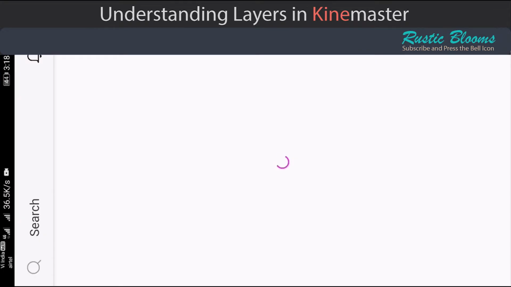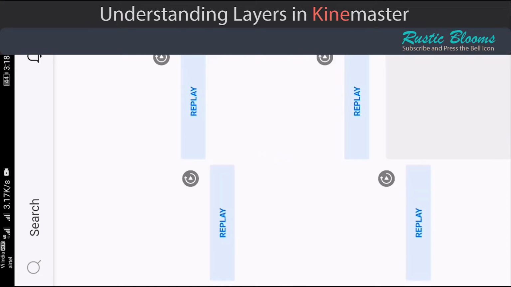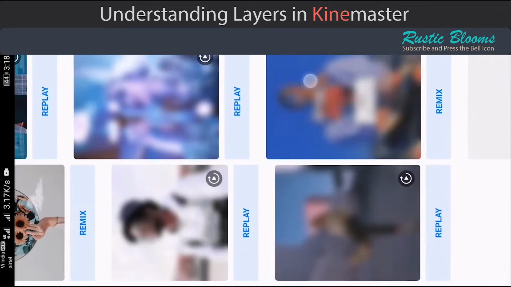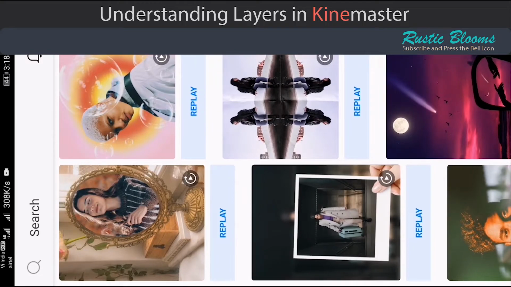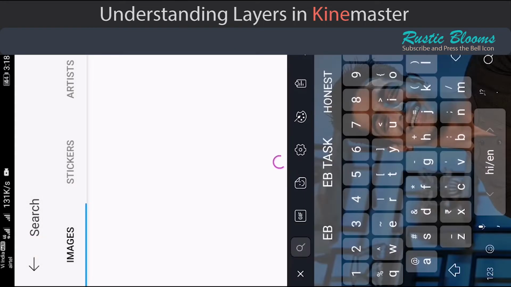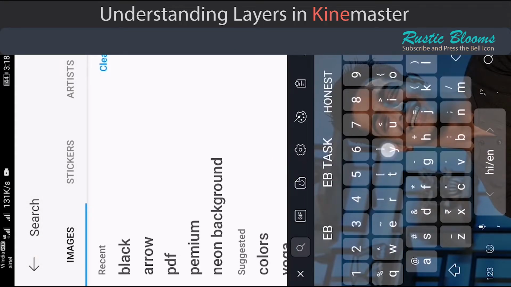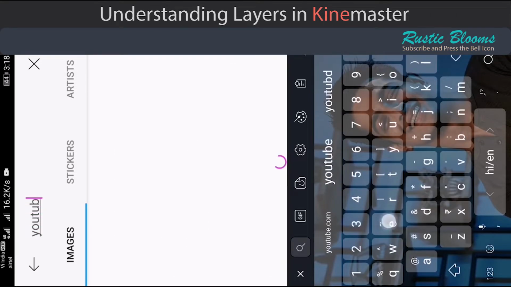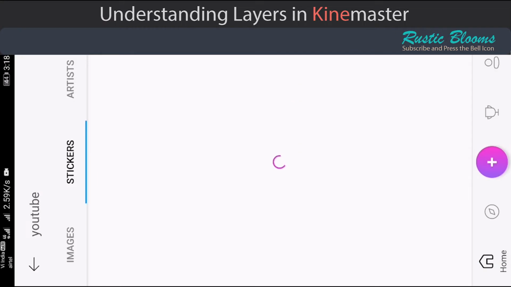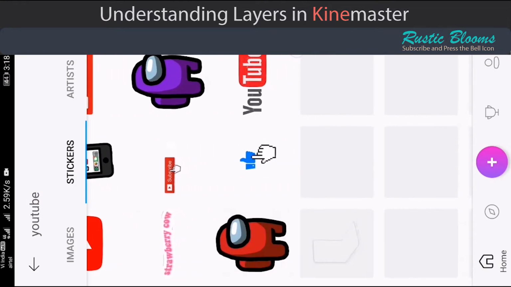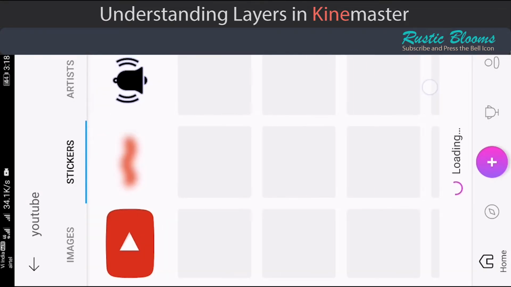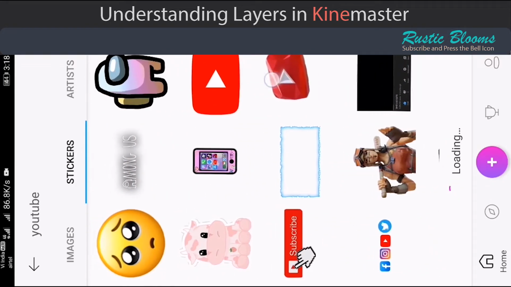So here I am with PicsArt. You can see this is the interface of PicsArt. Here I am getting a search bar and I will search for YouTube. Okay. Then I will go to the stickers and click search. You can see so many images. Stickers generally mean PNG images.